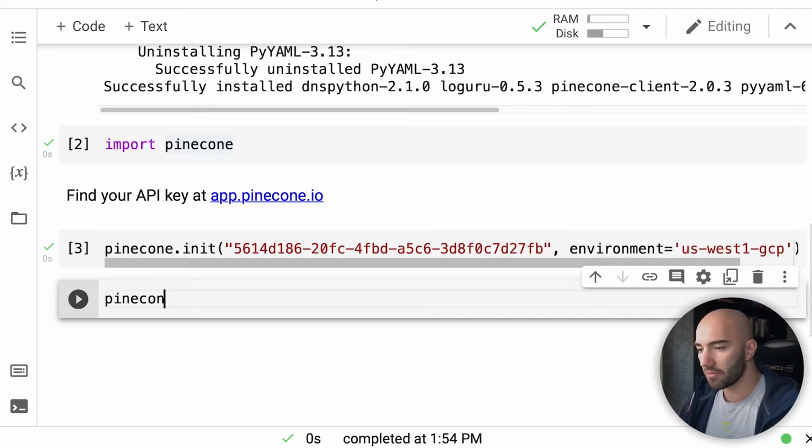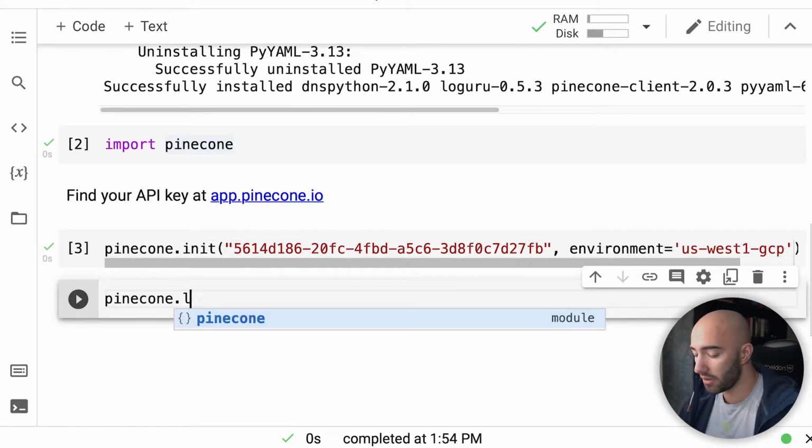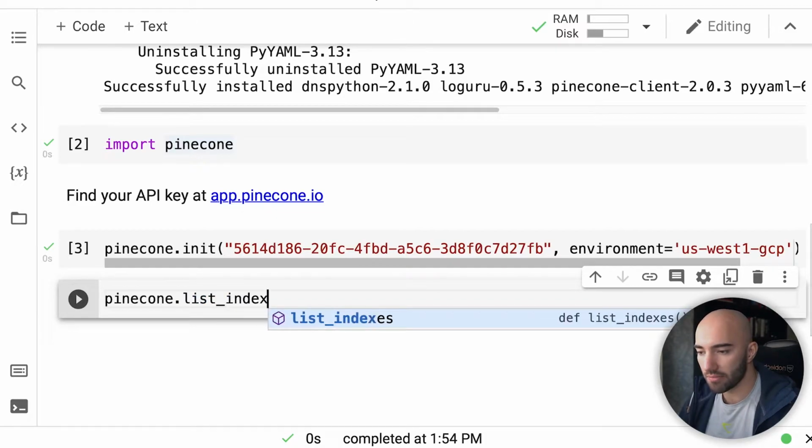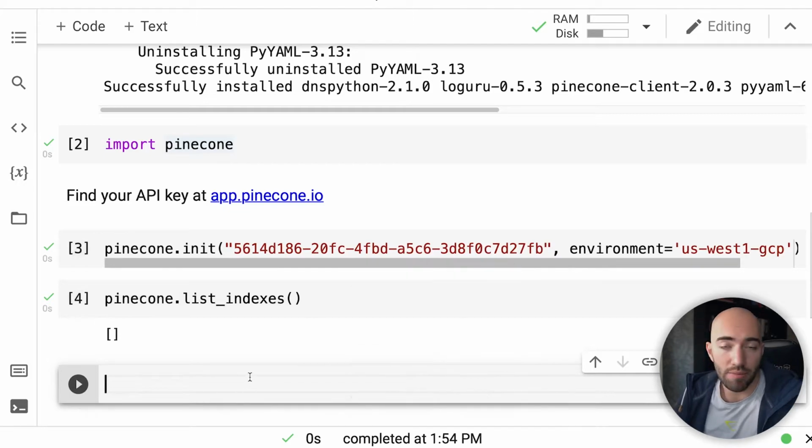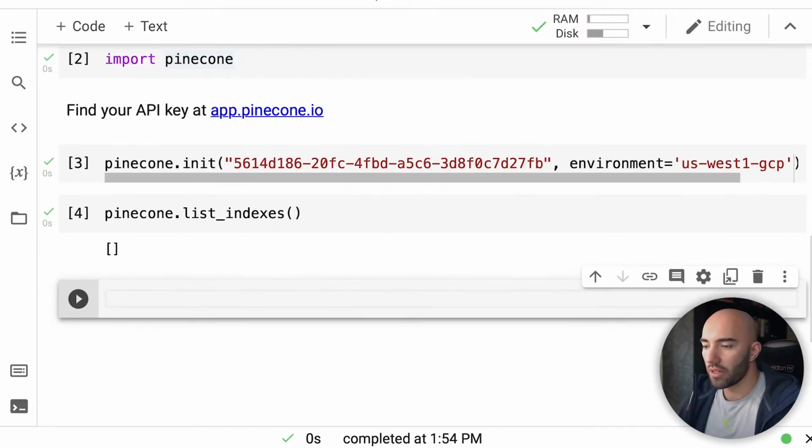Now that I've done that, I can have a look at my indexes. So I run this and I get an empty list because I don't currently have any indexes. So what I'm going to do is create one.